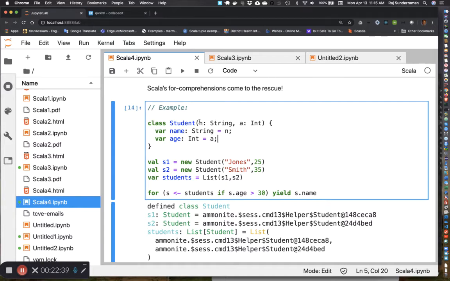Sorry, those are not the instance variables. The instance variables are defined inside, but these are the parameters to the constructor. So n and a are the two values used as input to the constructor, and they are used here to initialize the instance variables name and age. This is how you do it in normal object-oriented programming; with case classes you can use a lot of shortcuts. Here we are doing pure object-oriented programming in Scala.